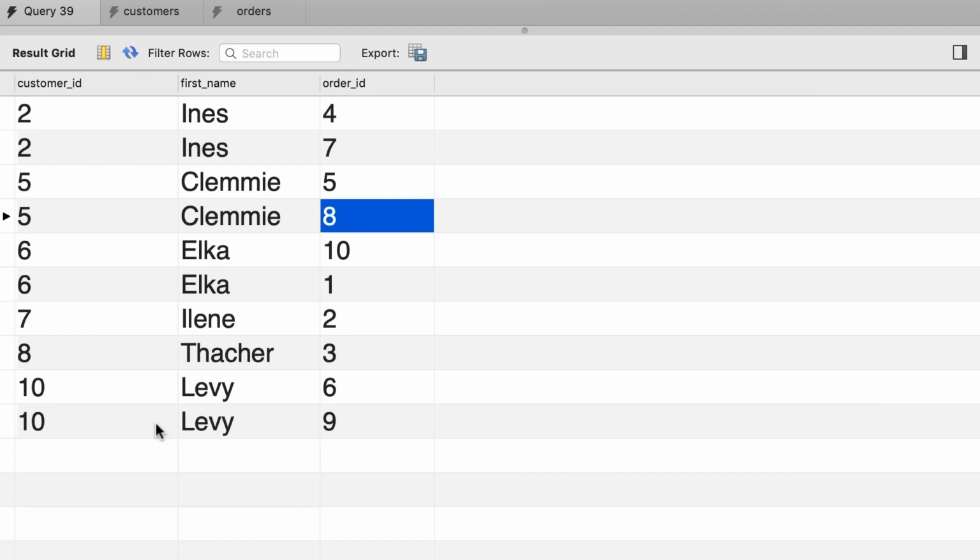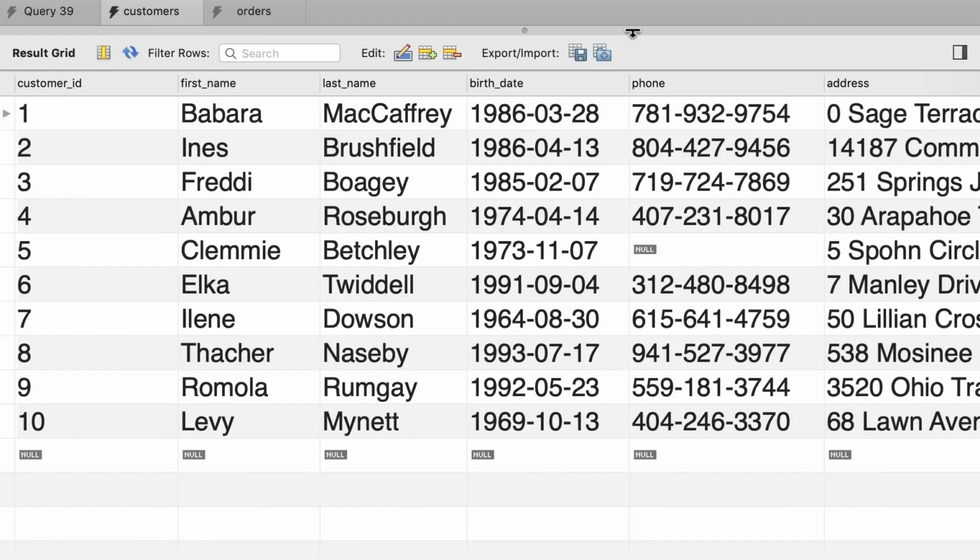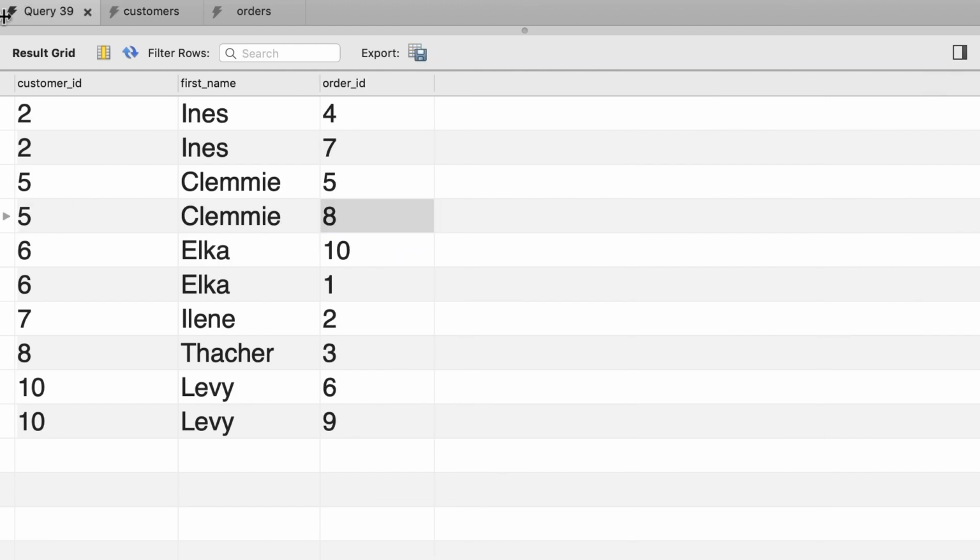Now there's something missing in this result. We only see customers who have an order in our system. These are customers 2, 5, 6, 7, 8, and 10. But if you look at the customers table, you can see that we have other customers like customer number 1, customer number 3, and so on. Currently we don't have any orders for these customers, and that's the reason we don't see them in this result set. But what if you want to see all the customers whether they have an order or not?